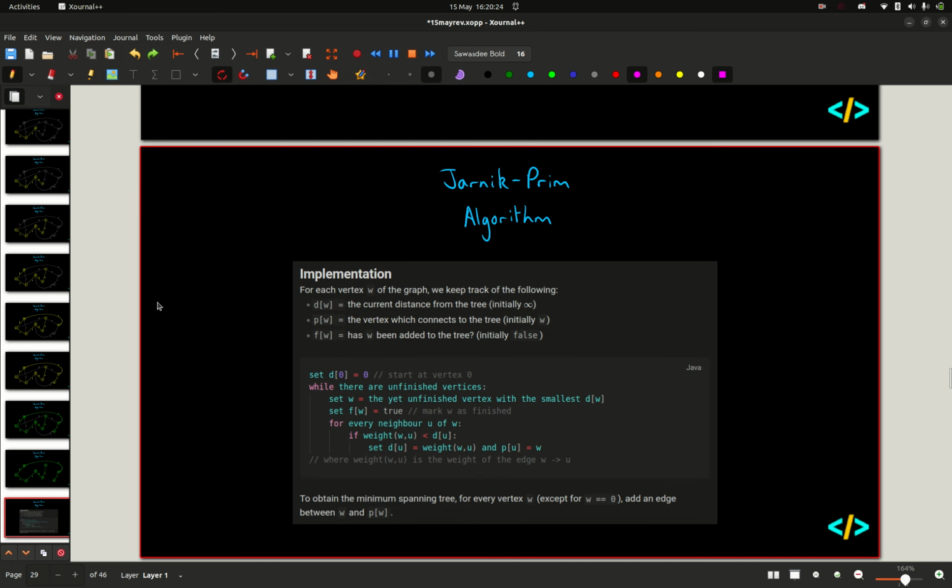So for every vertex of the graph, we keep track of the distance from the tree for every node. Initially, this is infinity. We keep track of the vertex which connects to the tree. So initially, this is just itself, quite similar to Dijkstra. And F of W tells us if W has been added to this tree or not. And we set this to false as well initially. So this is our pseudocode.